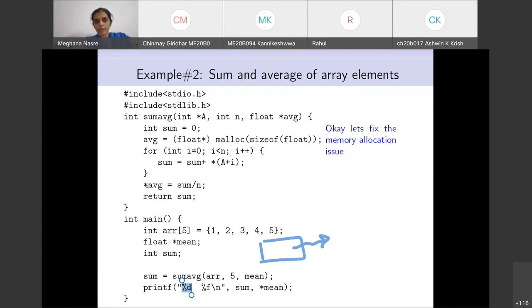There is no problem here. So the segmentation fault is no longer occurring at this place where it was occurring earlier. That is, this *avg is equal to sum over n is now a very valid statement, because avg is indeed having memory.